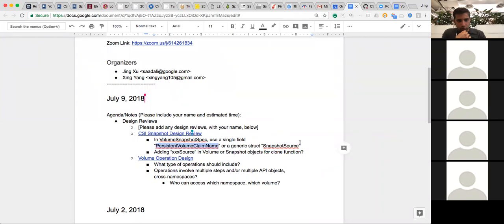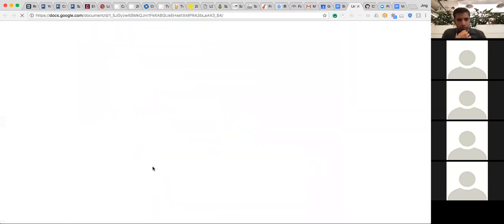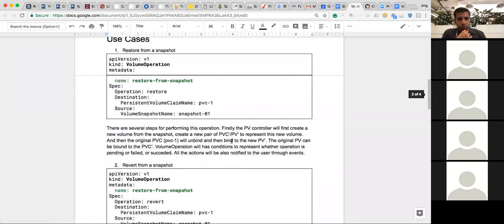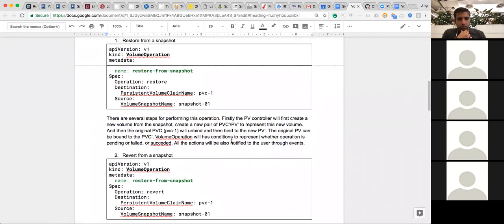So, for example, if you go to the volume operation document and scroll down, let's say you have a new type of volume operation called snapshot, and the destination would be a PVC. Yes, I agree, the destination should be a PVC, and users can just consume that. They don't have to worry about it.